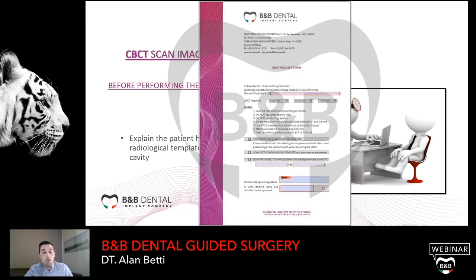This is a form that you have to fill in and sign if you send the patient to a radiological center. And in this form there is some advice for the radiological center.